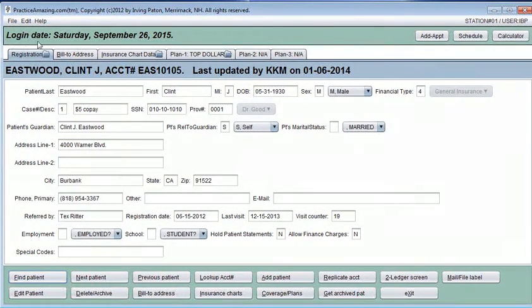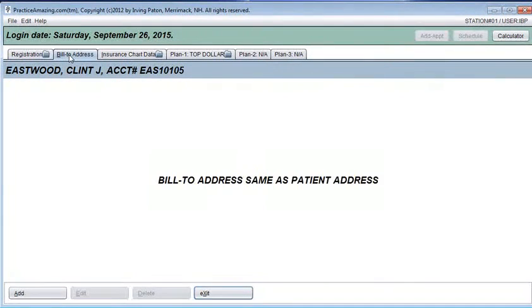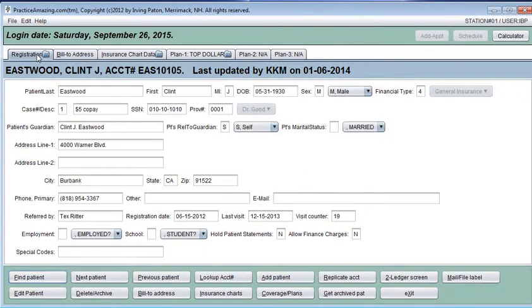Now up top you can see different things that they can have. They can have a different bill to address, but in this case it's the same as the patient, so we're not worried about that. Now we'll go back to registration. Over here they can have up to 3 insurance plans. This one has just one, which is called the top dollar plan, and that little folder there shows us that that tab has something in it. These don't have anything in them.